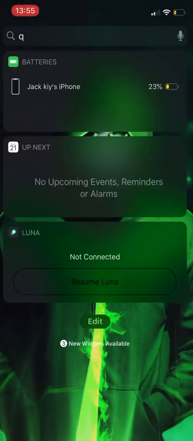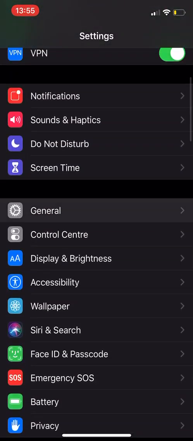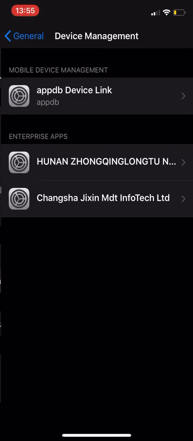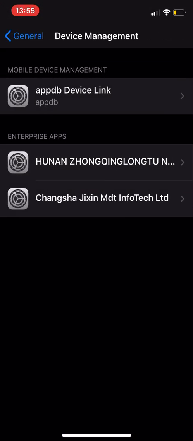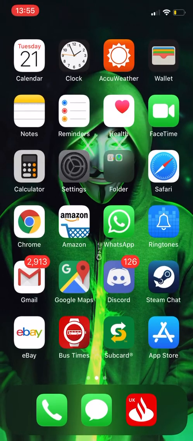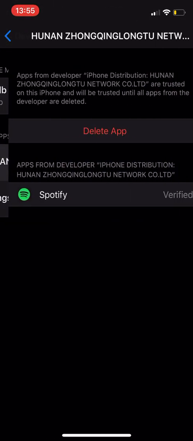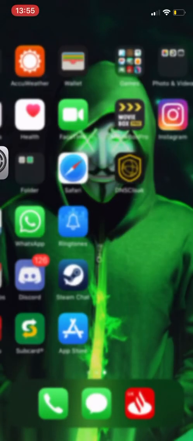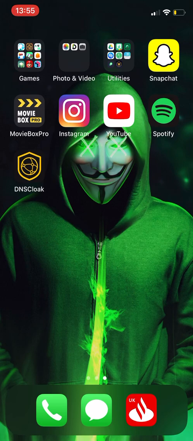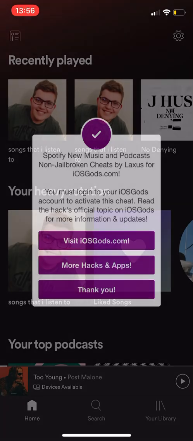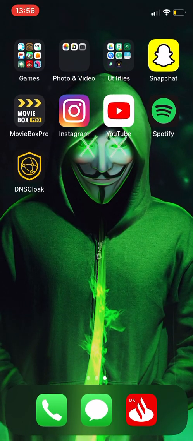Now if I swipe away from the settings and go back into it, you will see the same certificate name, and it's not been revoked. I can swipe away from it as much as I want, close out of it, and there you go, it has not been revoked, which means I can use this app pretty much forever now, which in my opinion is pretty good. So that's how you permanently open up an app.